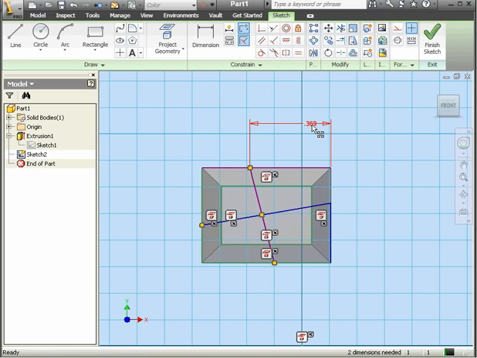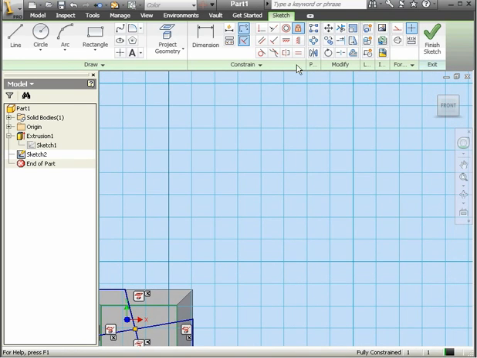Right-click and done. The reason for this is because I have this line dimensioned. If I delete the dimension, I'm able to trim the line. Right-click and done. We need to add 2 more dimensions. Let's click on the fixed constraint. We'll select this point. Now the sketch is fully constrained.